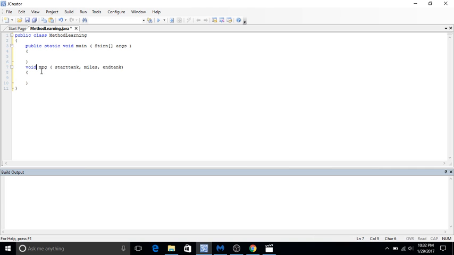So if I want it to return a variable, I have to put the variable I want it to return. So I want it to return an int. And I also need to put int in here. So now, let's make this a little bit better.